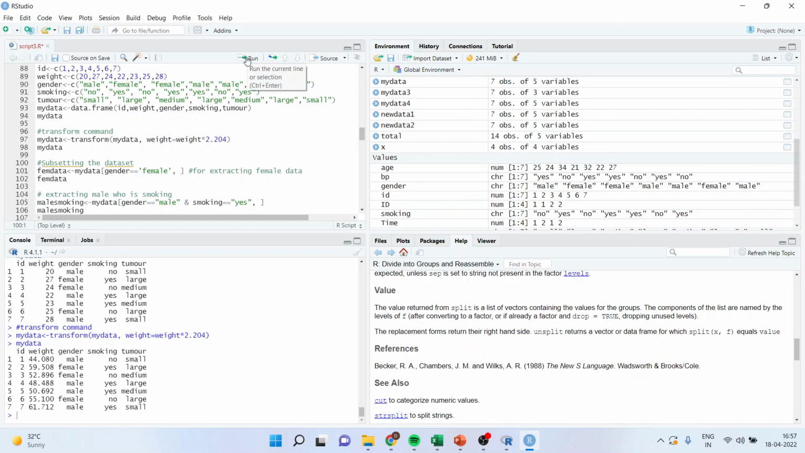Now one thing which you must have noticed is the hashtag. When I want to pass any piece of information in R, I will prefix it with a hashtag. It will understand that this is information, this is not a command line, and therefore it will not throw an error. Right. So you can see the weight has been transformed to 2.204 times.